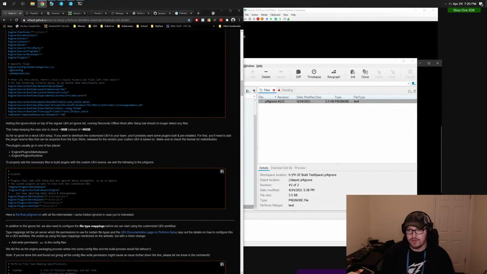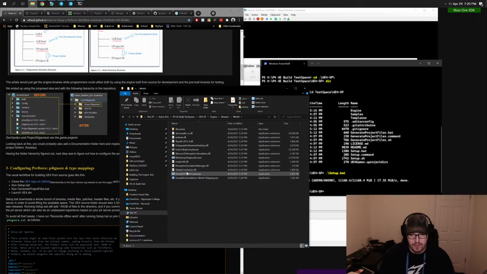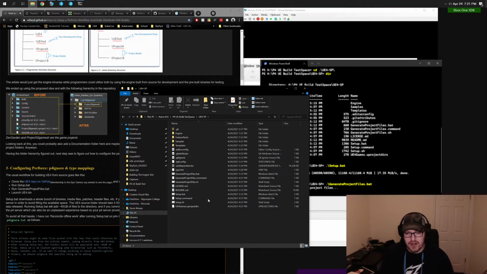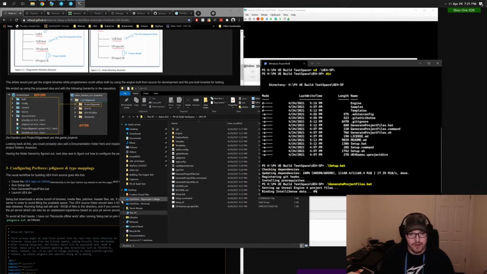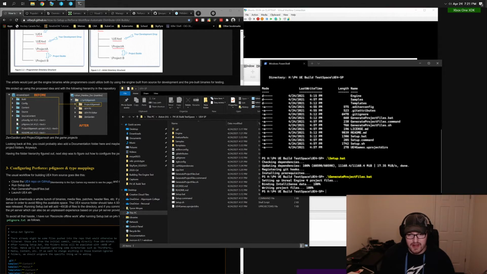We still have to run the generate project files, I believe. Yeah, okay, the engine isn't actually there yet. So we do need to run the generate project files script. Yes, this generate project files I think is going to create a Visual Studio project. Yes, that is exactly what it's going to do. And then I'm going to have to actually build the engine in Visual Studio.